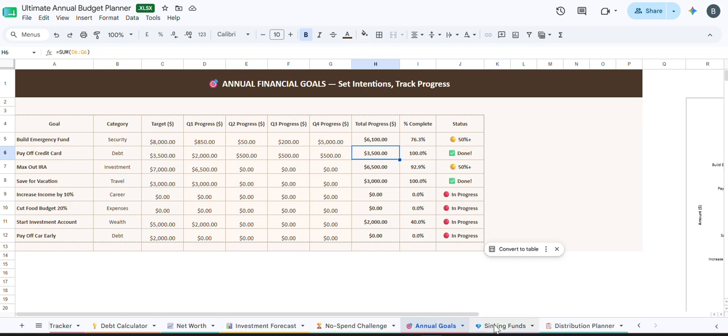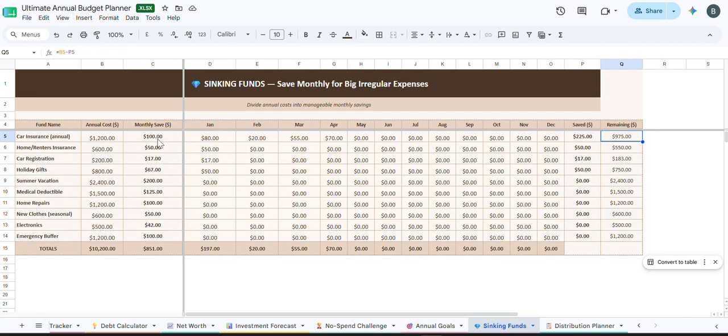Then we have the sinking funds. You're going to add your annual costs here, and you're going to add your monthly saves. Monthly saves will be calculated here automatically. We have the formulas here. So if I change this 1,200 to 1,500, monthly saves changed. You're going to add the values here manually for every month, and then your saves will be calculated and your remaining would also be calculated.